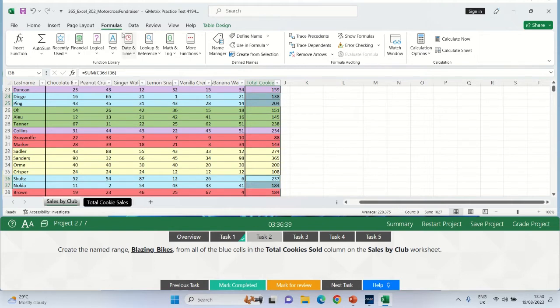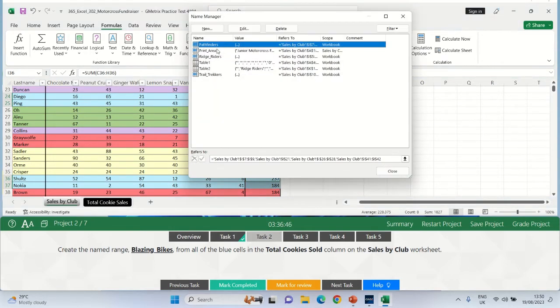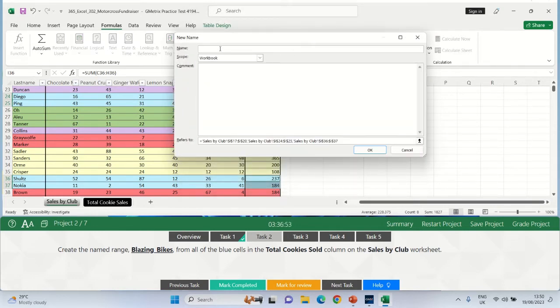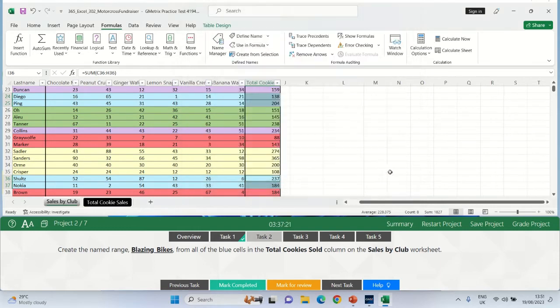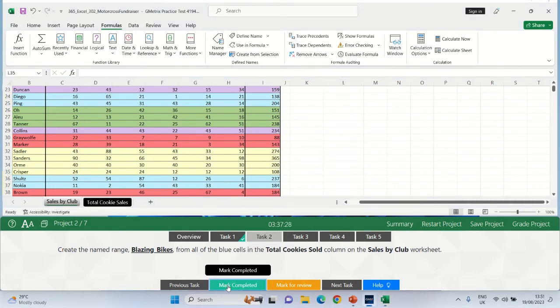Then you go to the Formulas tab in the Defined Names group. See Name Manager. Now you click New, and here you enter the name Blazing_Bikes, blazing underscore bikes. You click OK. That's showing here, and here you click Close. Okay, so that is done. So task 2, mark completed.